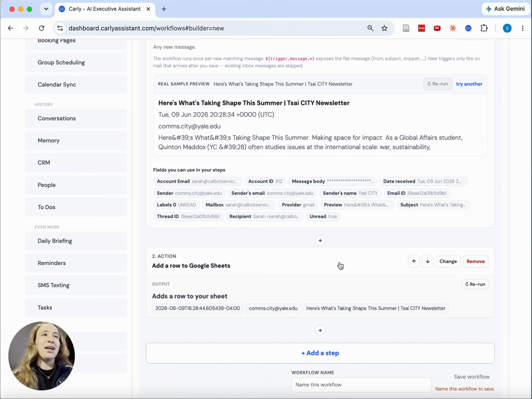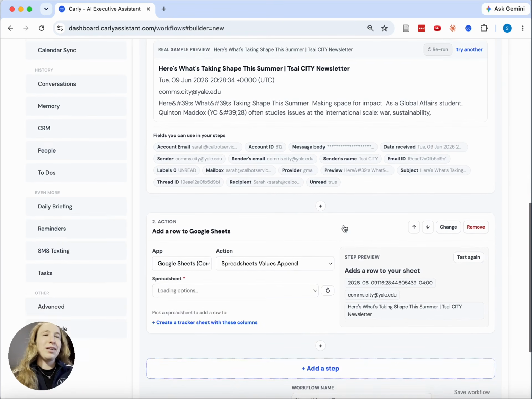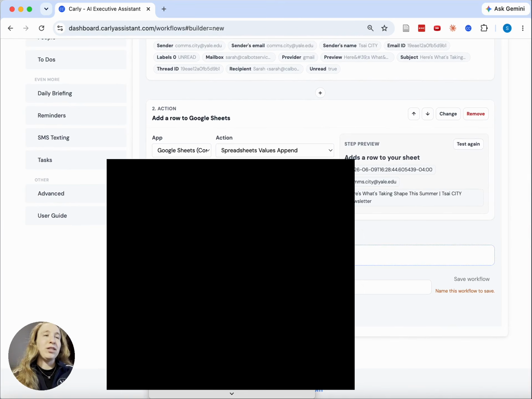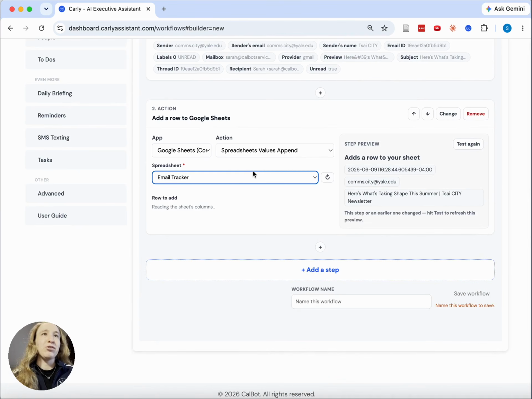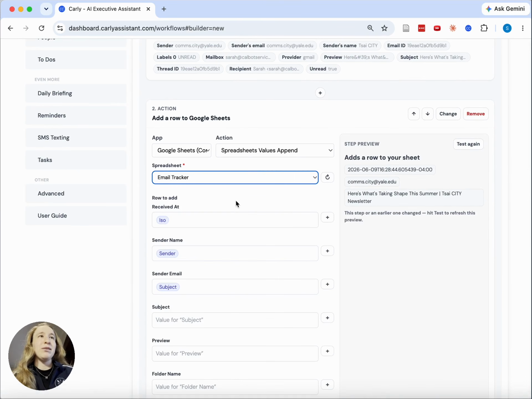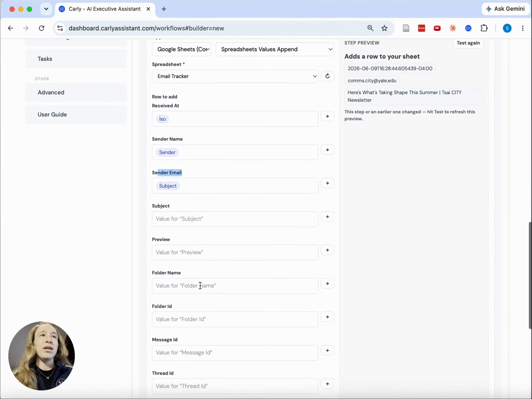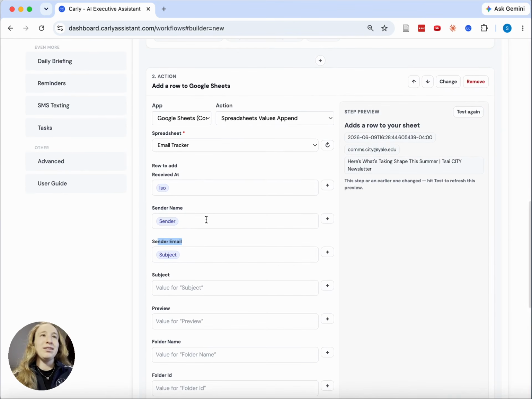Now we have to decide what our sheet will look like. So here, if we press the Google Sheet, it will load all of our spreadsheets. So I've already created one called Email Tracker, so I'm going to choose this. And it will now look at the columns on that spreadsheet and pre-populate this. So these are things I've already asked Carly to add for me. Now we can just write in what we want in the tracker.